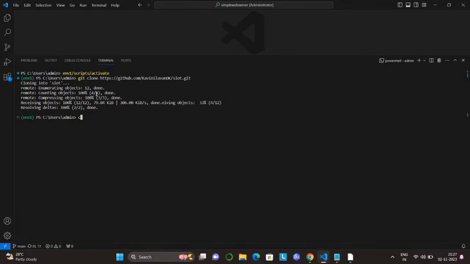just to open the repository folder, cd slot, and once it is open, you have to create the Django project. So after the Django project is created using django-admin, open the Django project folder. For example, cd Kavi. Here the Django folder is Kavi. And the next step is to create an app. For example, here I have created an app called slot app.